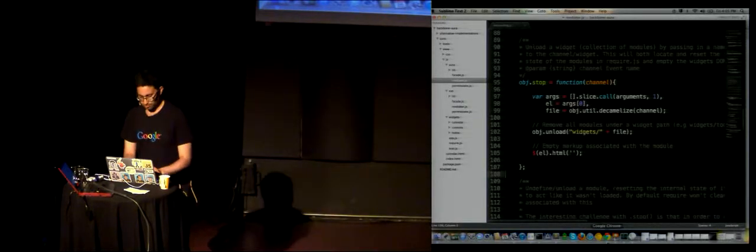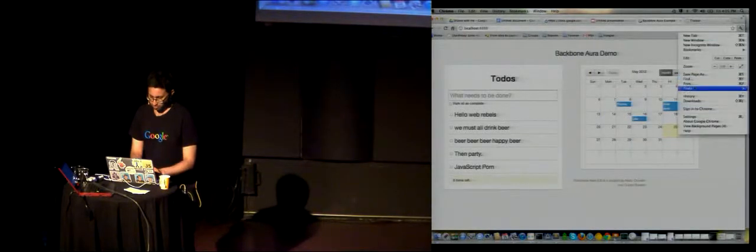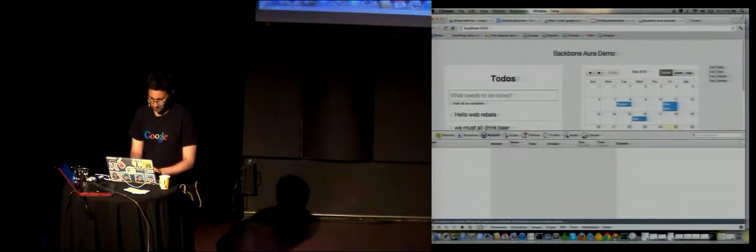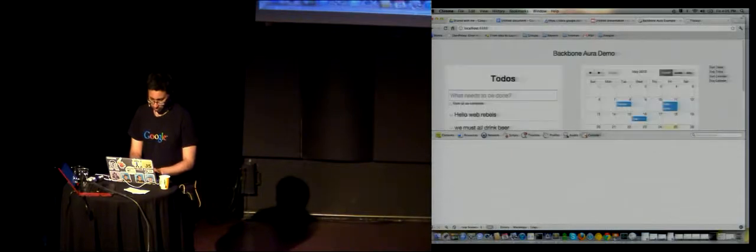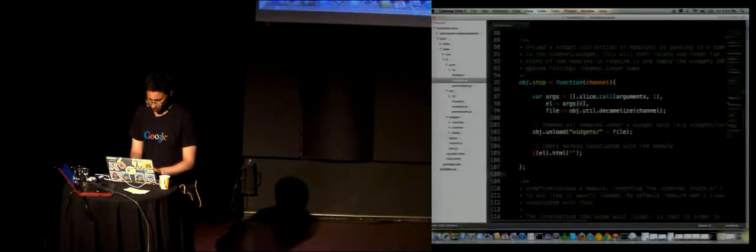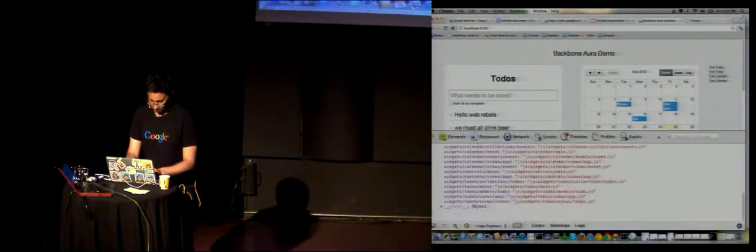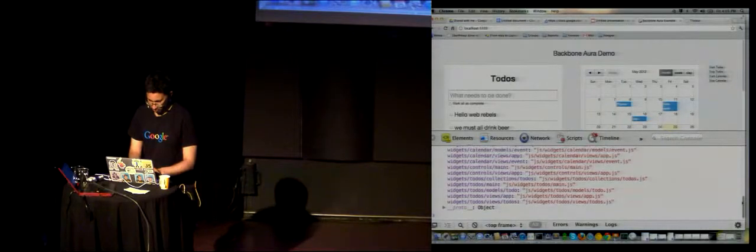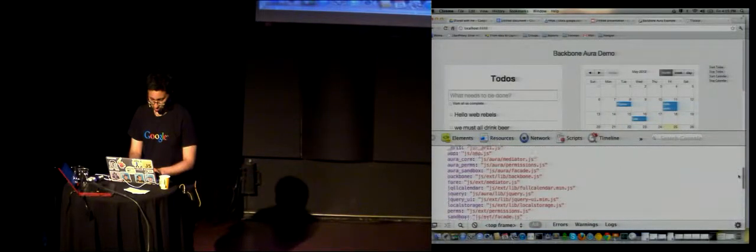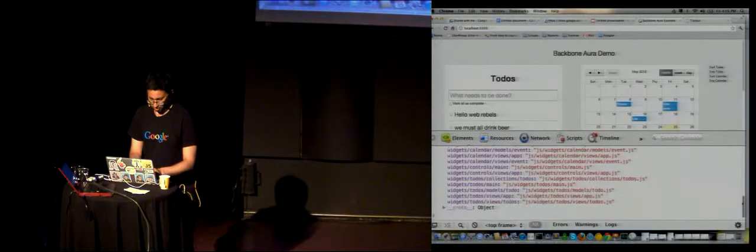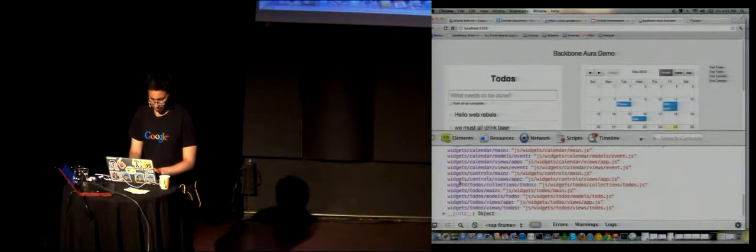Let me show you this in action. I'm going to load up the developer tools. Now, let me get a reference to URL map. This is required.js's internal cache of what it's actually loaded up. As you can see, it contains all of Backbone, Aura, jQuery, jQuery UI, underscore, the calendar widget. But the part that we're interested in first is the to-dos.